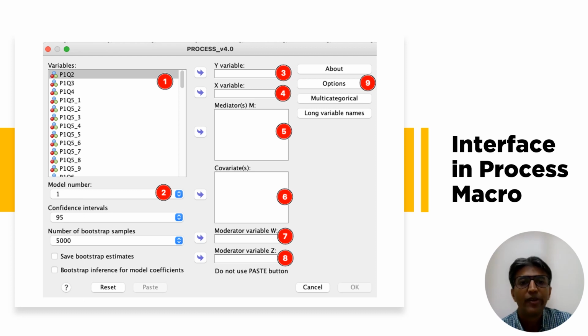When we click on process in regression, this dialog box will pop up, where you can see this box that represents all the variables. When you import your SPSS file or Excel file, you will have certain variables as per your questionnaire or the model. Those variables will be listed here in the variable box. So that is one. In the second box, we need to specify the model number.